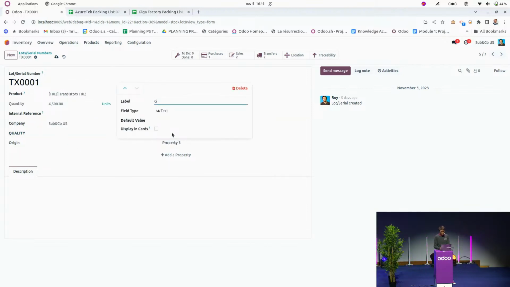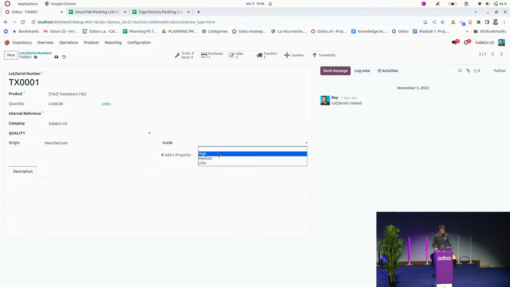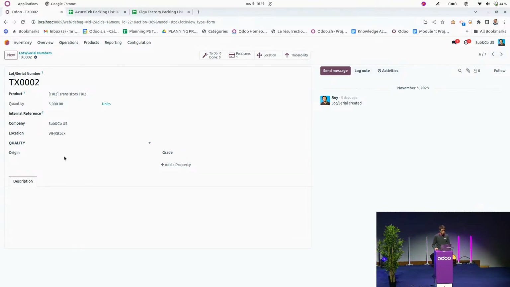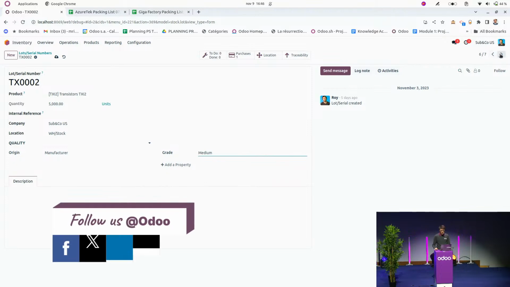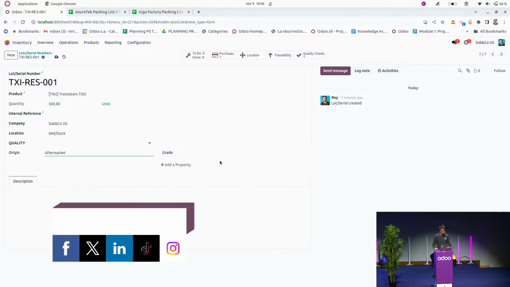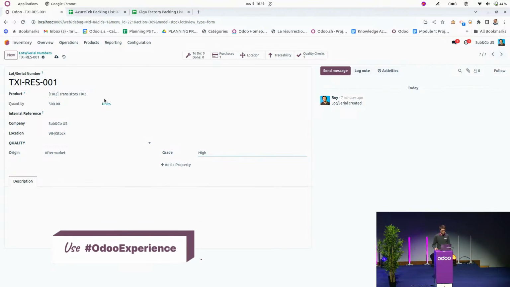And another one that I would like to add, it's the grade of my product after going through the quality control. And I will see here that I have 3 possibilities for the grade. It can be high, medium, or low. And of course, I'm displaying it here in the Kanban card. So here, for instance, I know that it comes from my manufacturer. Let's say it has a high grade. That one as well comes from a manufacturer. The grade is medium. And for the last one, I know it comes from the aftermarket. And let's say that the grade is high.